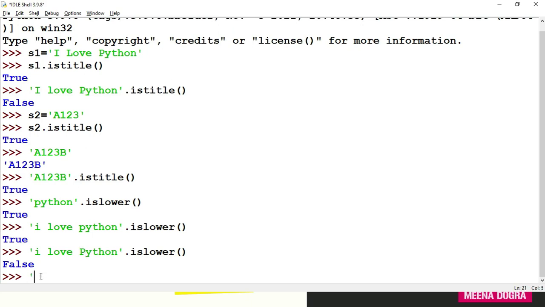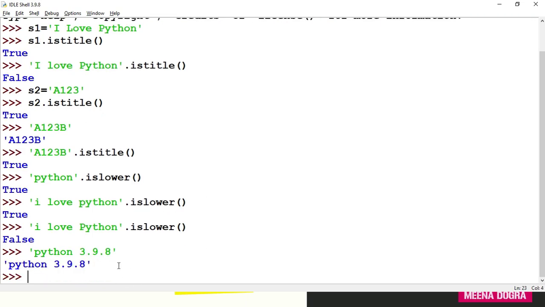Now suppose I write Python 3.9.8. Now what happens in this string? I've taken an alphanumeric string. There are letters A to Z in Python. There are digits. There are special symbols, a full stop, and there's a space. And what happens when I press enter? Sorry, I forgot to use islower with it, so I'll put islower with it.